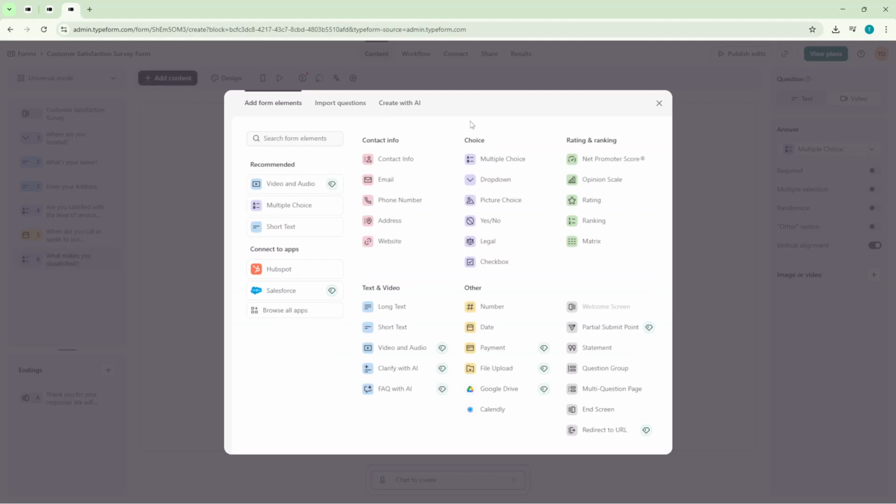From that list, choose multiple choice. This question type is perfect when you want respondents to pick from a defined set of options, and it keeps your data consistent and easy to analyze.